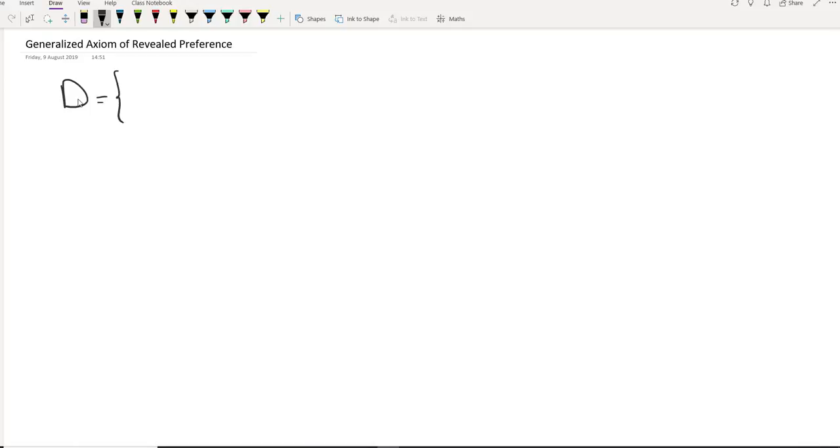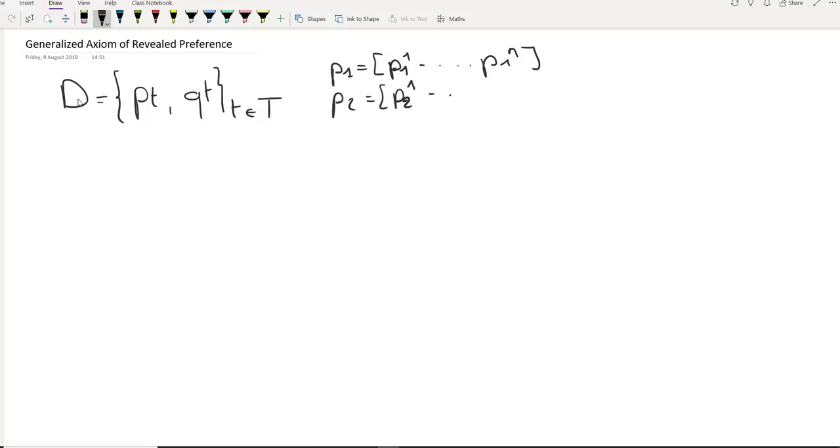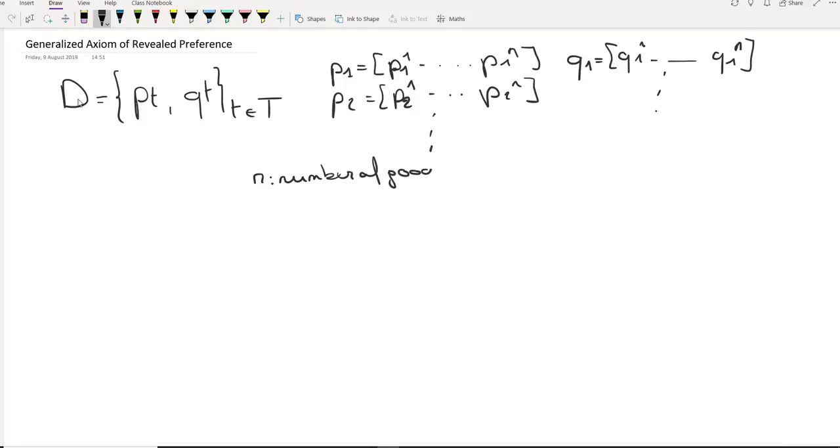Our data set consists of two things. We have prices and we have quantities for some observations t in big T. This means we have a vector of prices: P1 is a vector of prices, P11 until P1n. P2 is also a vector of prices, P21 until P2n, and so on. Q is a vector of quantities, Q11 to Q1n, and so on. Here n is the number of goods, and T is the set of observations.